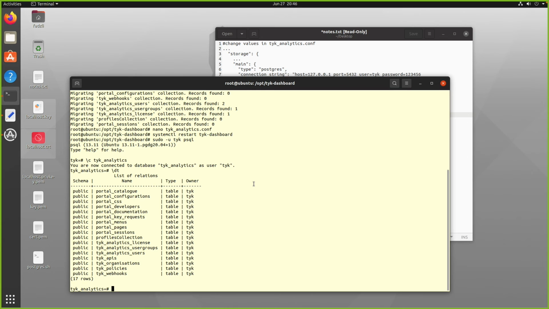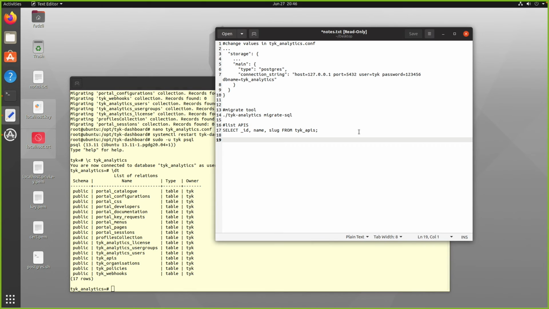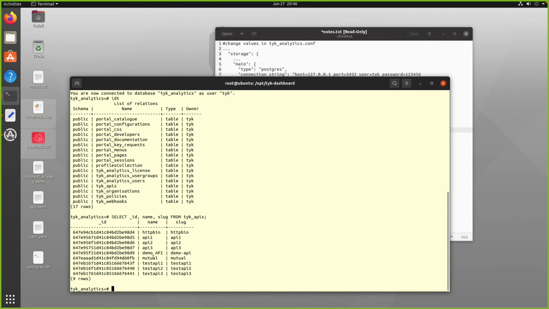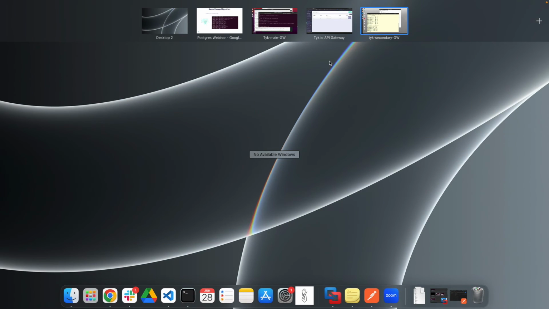So now how can we verify whether it's really working or not? If we select the APIs, we just do a quick query, and you can see that we have a total of 9 APIs that were brought over from Mongo to Postgres. These are the same amount of APIs.